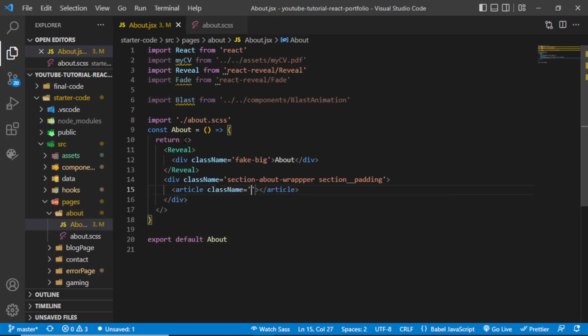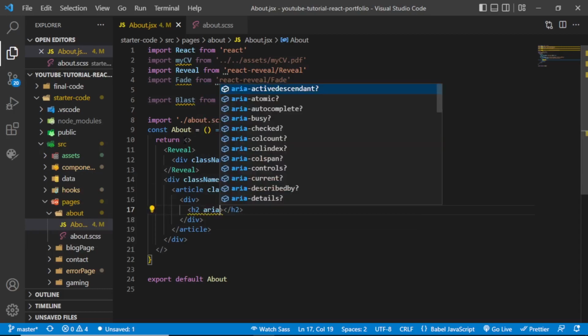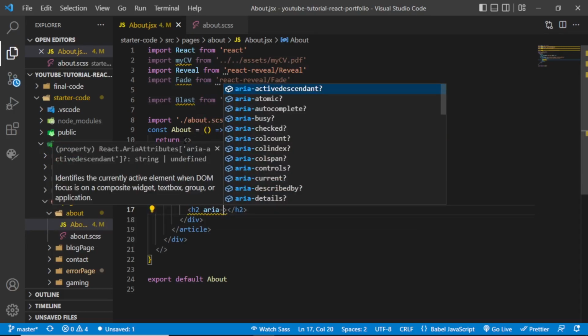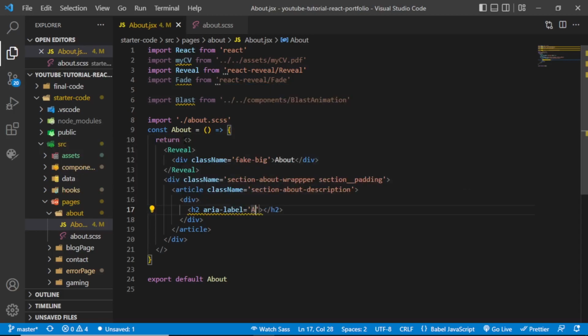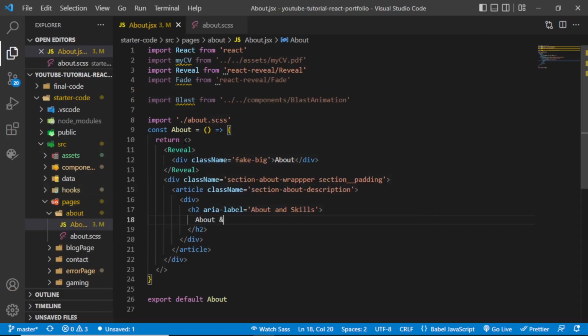It's going to have a class name called section-about-description. So inside the article, I'm going to go with another div. Inside the div is going to have the h2 tag. Let me add the aria-label of about and skills, like so. So in here, I want to pass in the about and skills, like so.